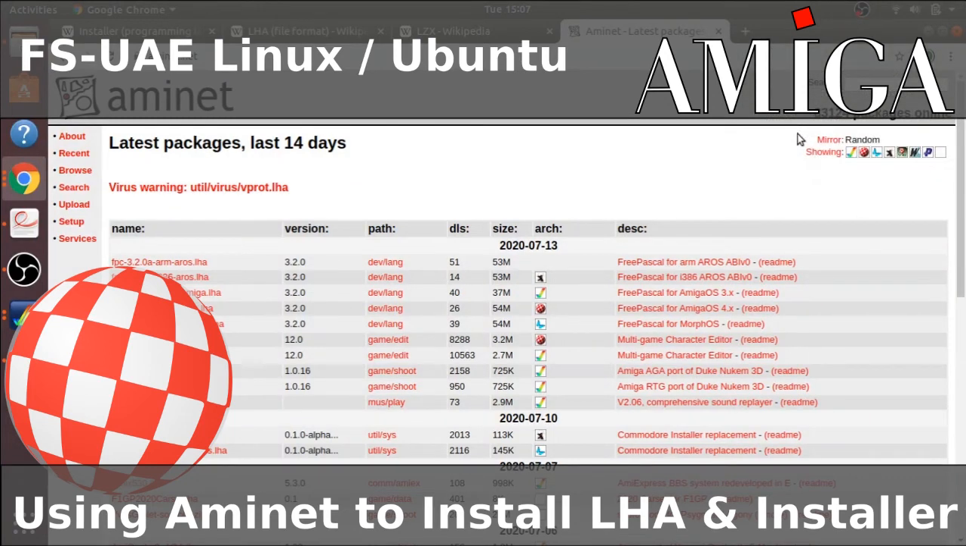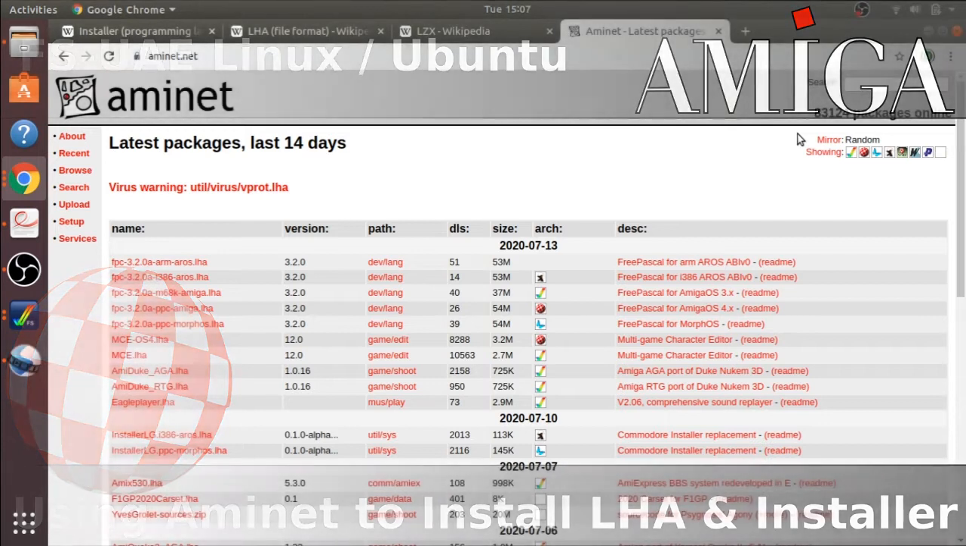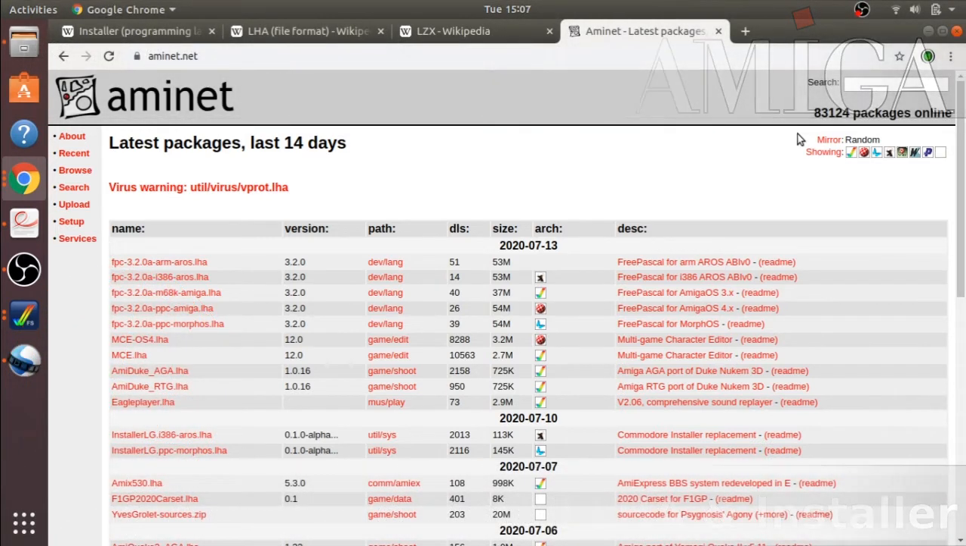Okay, so we've got our workbench all installed. Now we need to actually install some programs. There's two programs we need to install first, and that's the installer and L.H.A. To get these, we use a site called the Aminet, which is the Amiga database for virtually everything that you need for your actual Amiga.